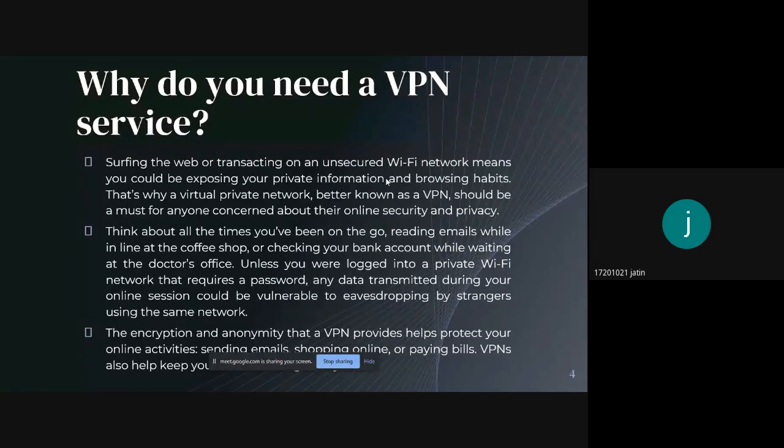Unless you are logged into a private Wi-Fi network that requires a password, any data transmitted during online sessions could be vulnerable to eavesdropping by strangers using the same network. The encryption and anonymity that VPN provides helps protect your online activities, sending emails, or paying bills. VPNs also help keep your web browsing anonymous.